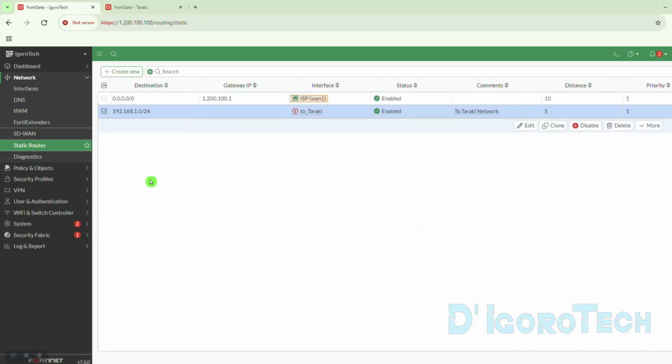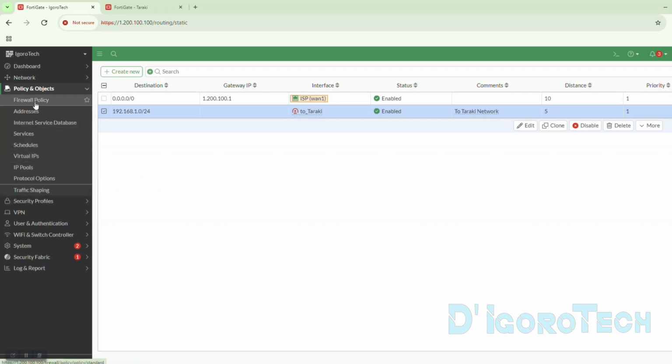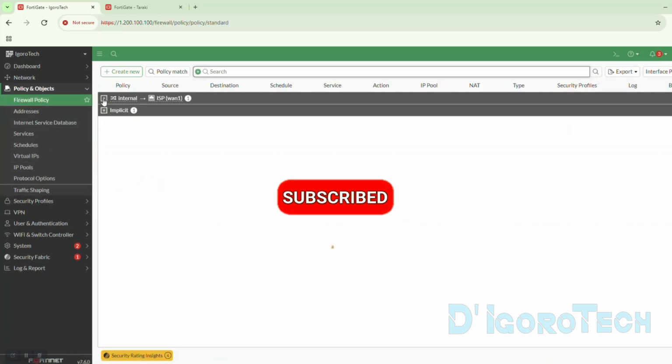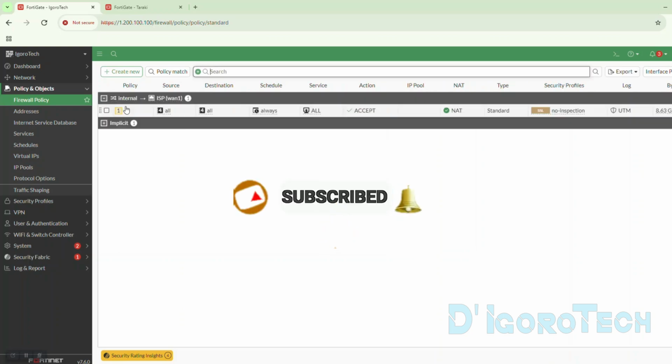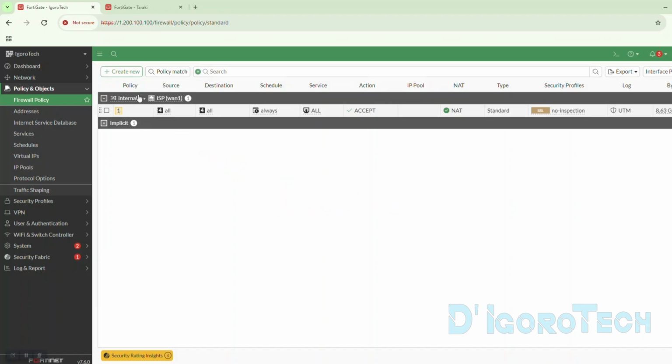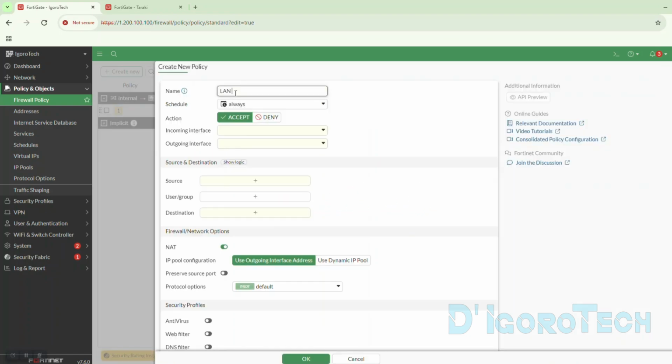The next step is to configure the firewall policy. Go to Policy and Objects, Firewall Policy. You can see here that there's a current entry. This is the NAT policy for local LAN users to access the internet. We will create a new policy. For the name, since this policy is to access the Taraki network, then we can use LAN to Taraki. You can use any name you prefer.